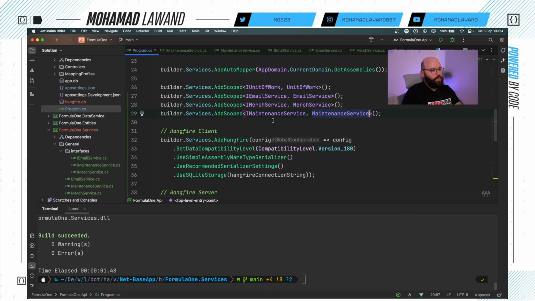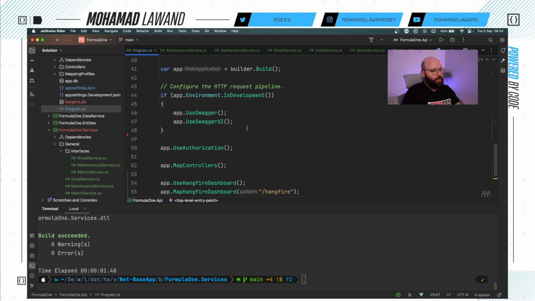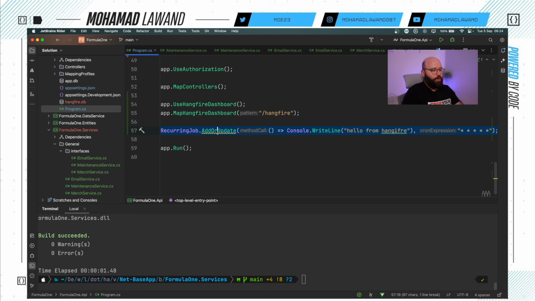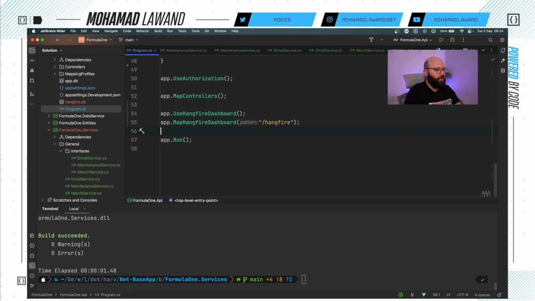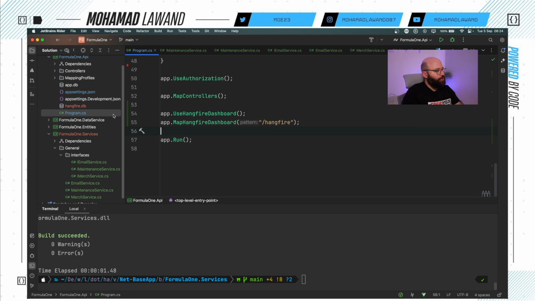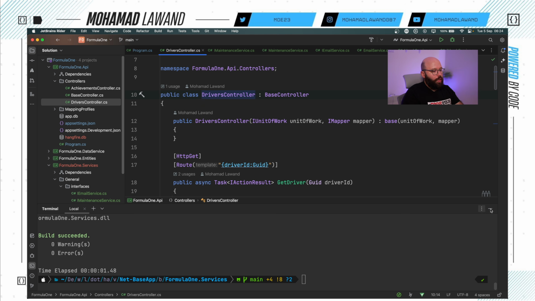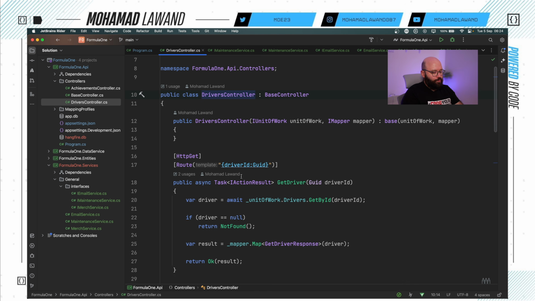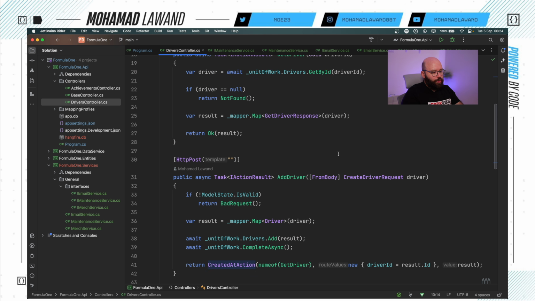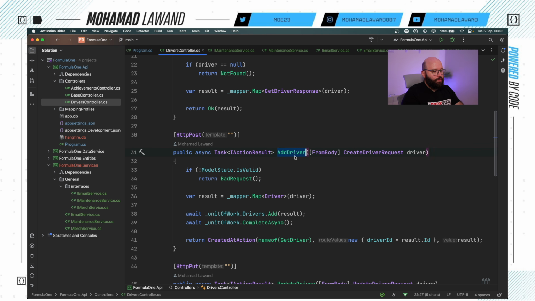So now let us see how we can actually inject these. The first thing is I want to remove this ad hoc cron job that I added. We don't really need it. And I'm going to go back to my controllers, and I want to go to my drivers controller. And inside my drivers controller, whenever I add a new driver, I want us to run a background service that sends a welcome email. So let's see how we can do that.